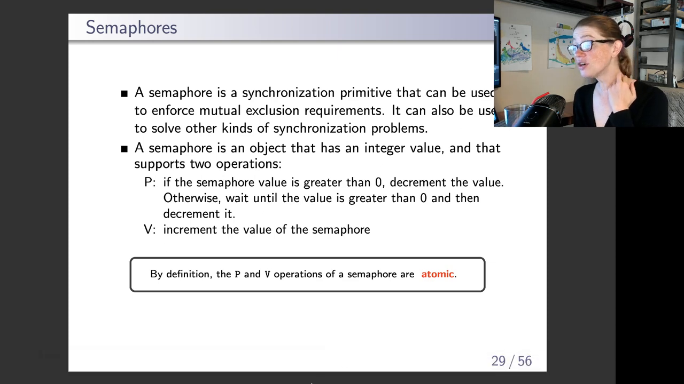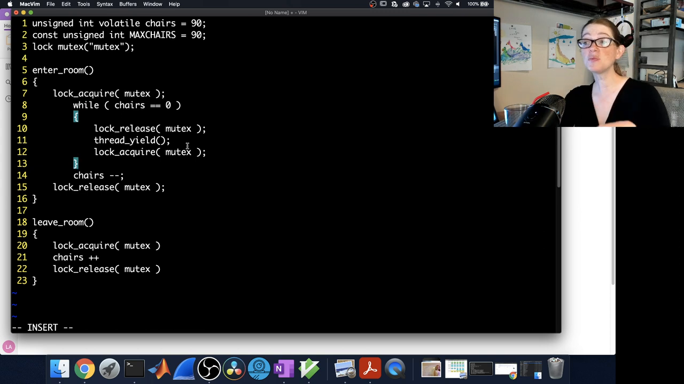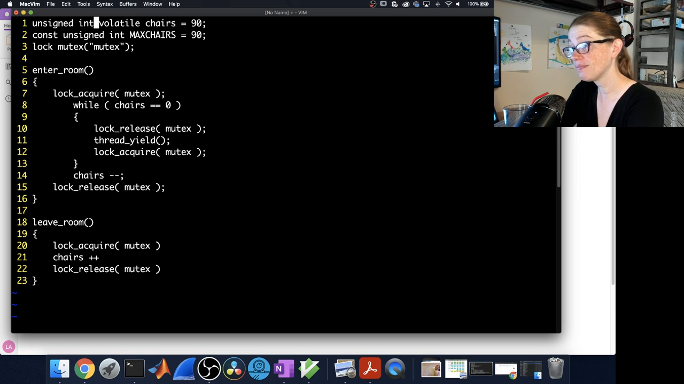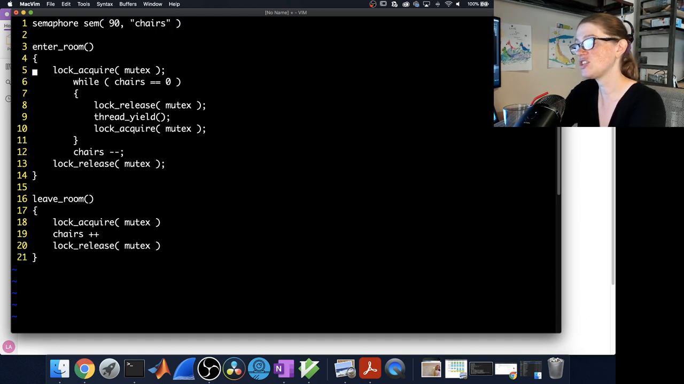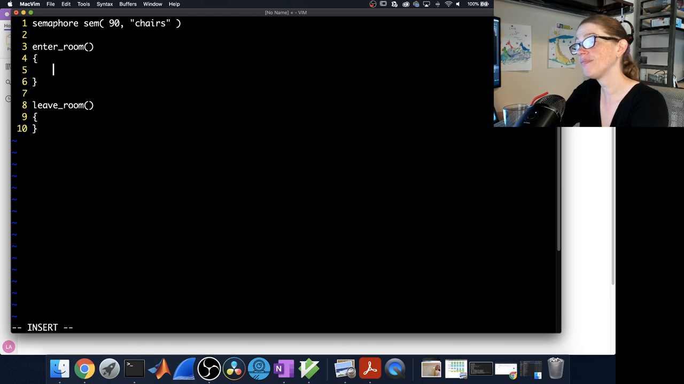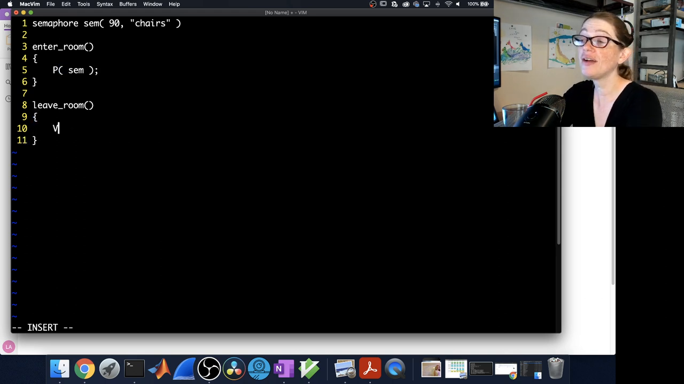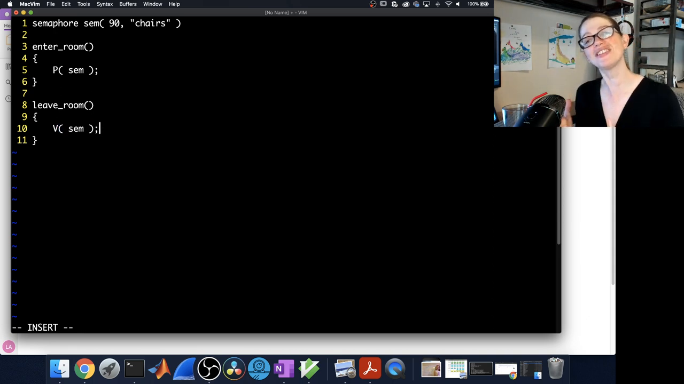Now, in order to do the same bit of code, let's say I wanted to implement enter and leave room using a semaphore. So this was using locks. Now let's do it with the semaphore. With the semaphore, I'm going to set the initial number of resources in its constructor. And now enter room is going to acquire the semaphore. And then when I leave the room, I release. Oh, isn't that so nice? Look at how much code I just simplified. Do you see why I like semaphores?